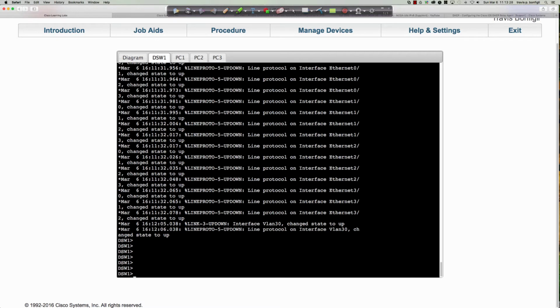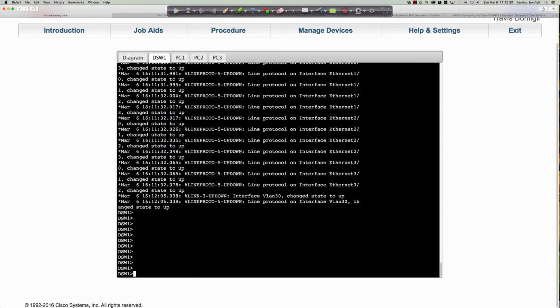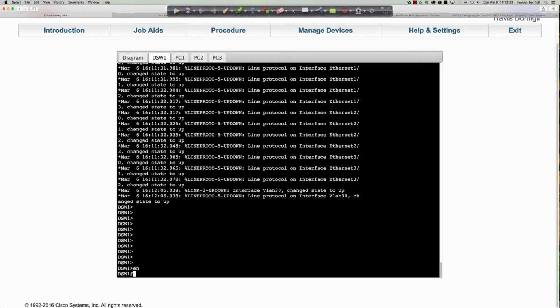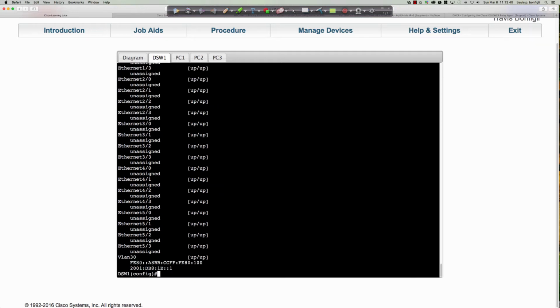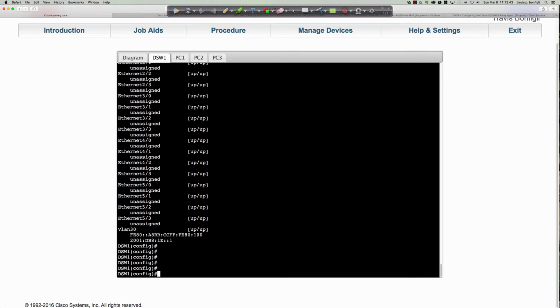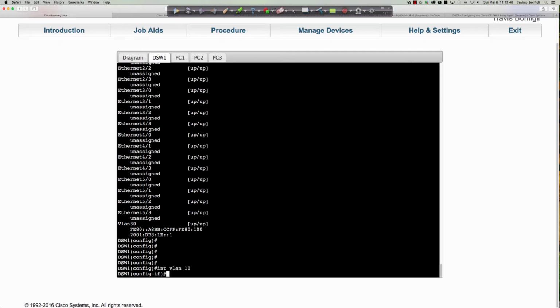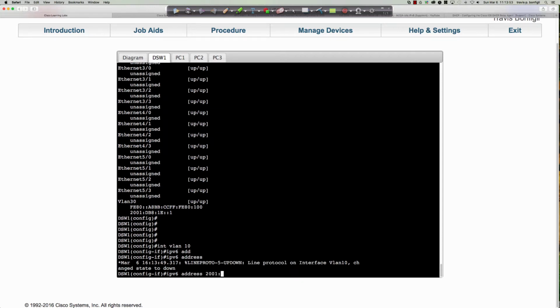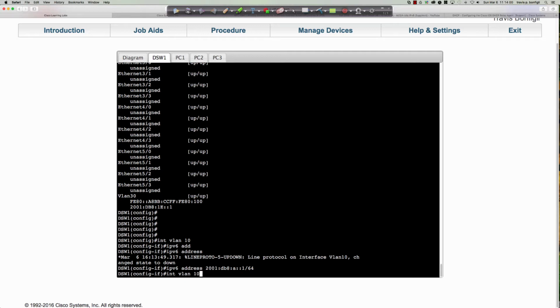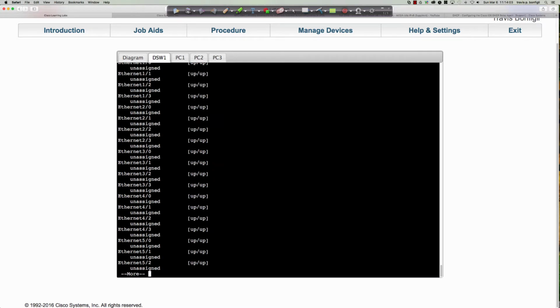We're going to be spending most of our time on DSW1. Let's go from user exec to privilege exec, and then into global config. So if I do show IPv6 interface brief, let's see what we have configured so far. You can see we've only got VLAN 30 configured. So let's create our interface VLAN 10, and we're going to say IPv6 address 2001:db8:A::1/64.